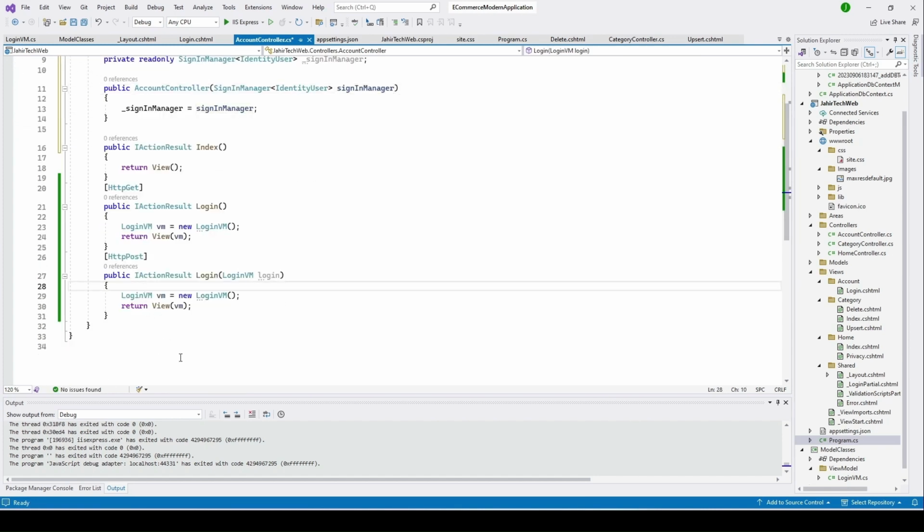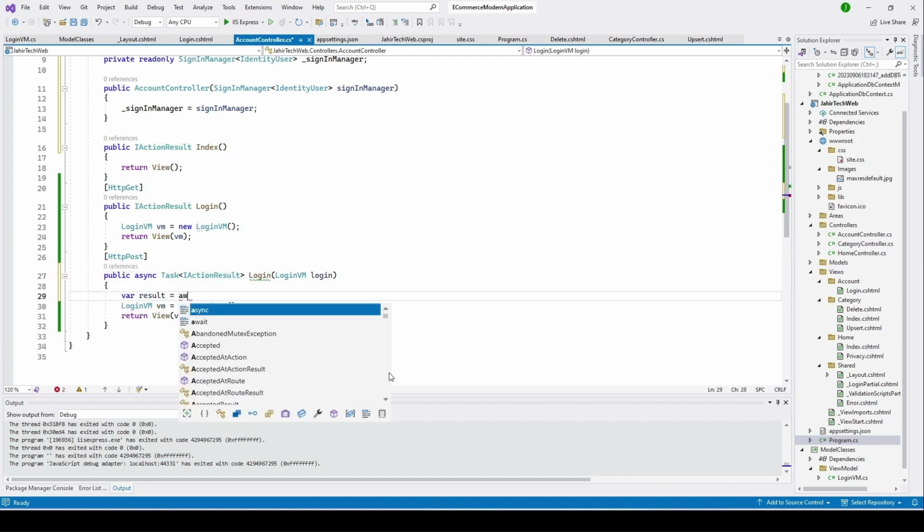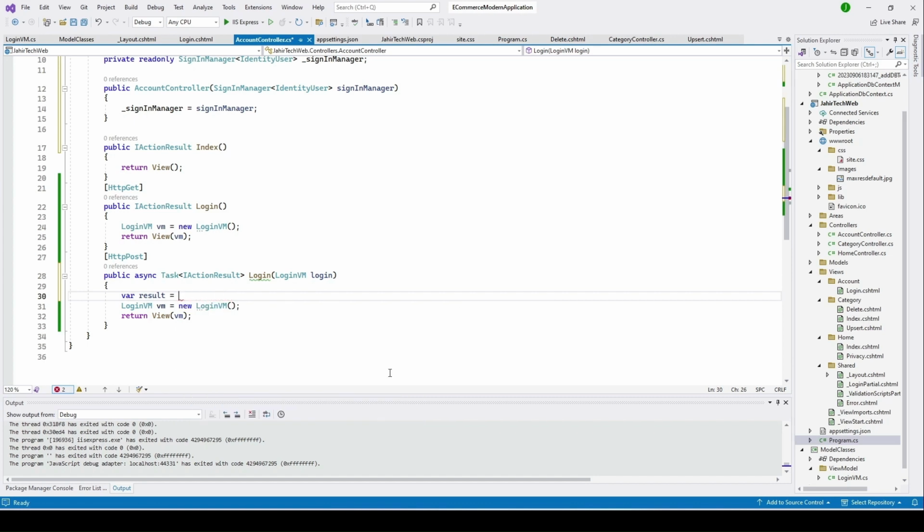So here what we have to do is store the result of the action. So I'll put a result variable equal to, and since this is an async function, I'll go ahead and make this function async. To make a function async, you need to type async in front of the signature, and then type Task, then close it here. The function is now async, and then here I would have the keyword await.